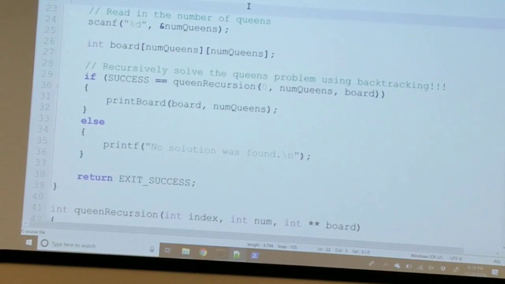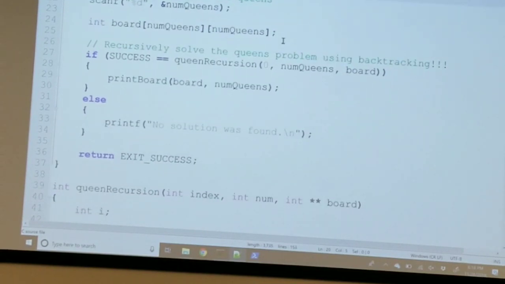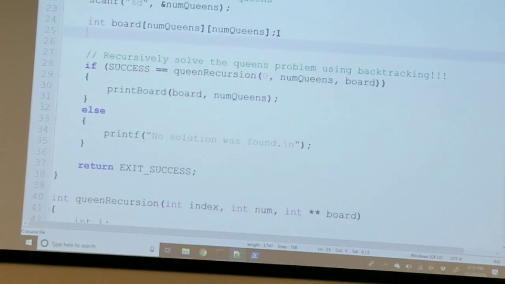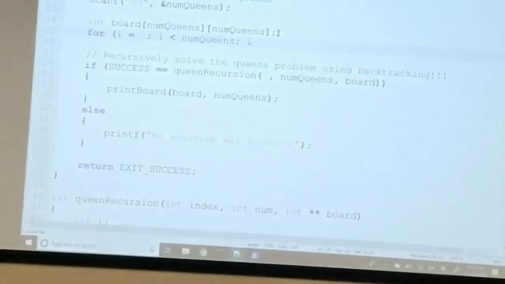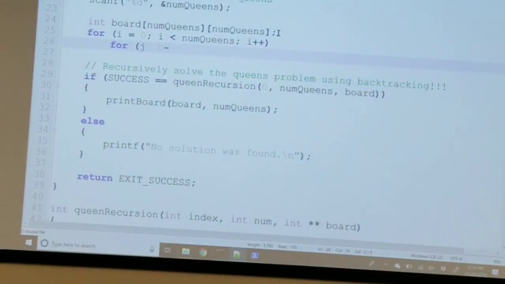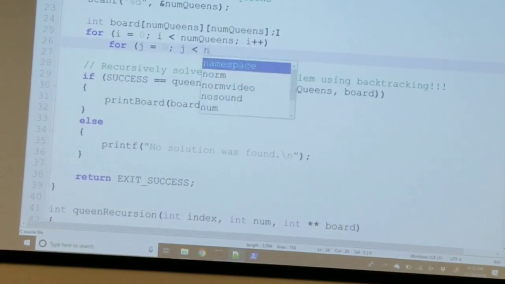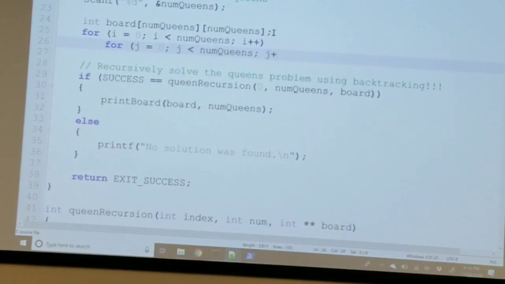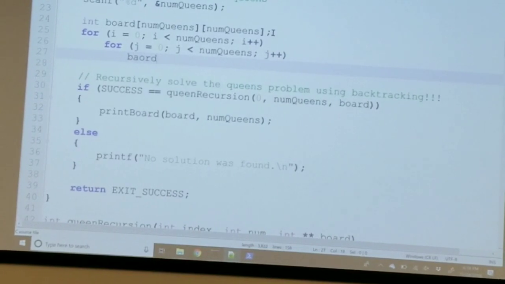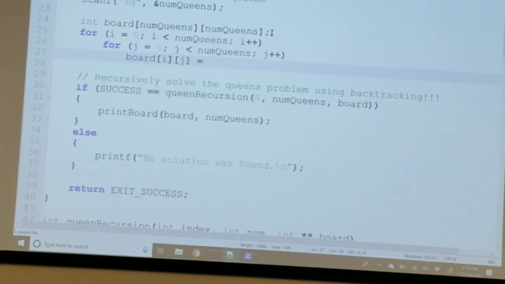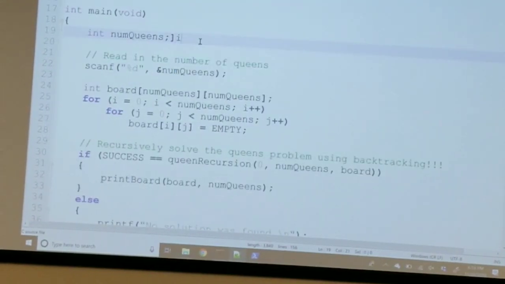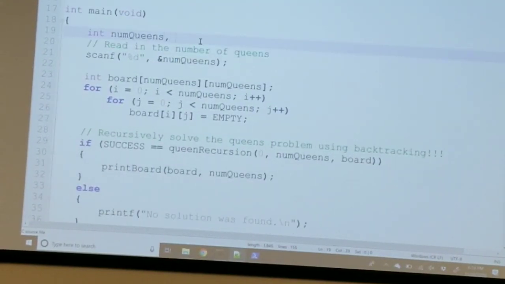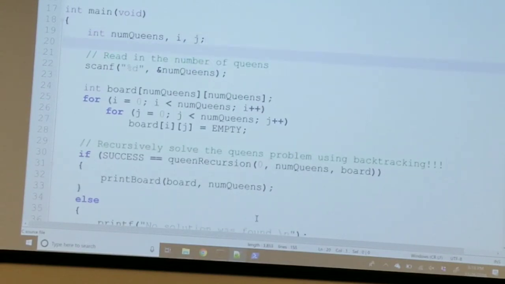All right, let me delete that and delete that line. So I need to make this board empty initially. So what I need to do is for I equals 0, I is less than num queens, I plus plus. For j equals 0, j is less than num queens, j plus plus. And then I'm going to say board of I of j is equal to the empty spot. And then you can make an I and j. There's so many things to do. All right, I, j, there we go.